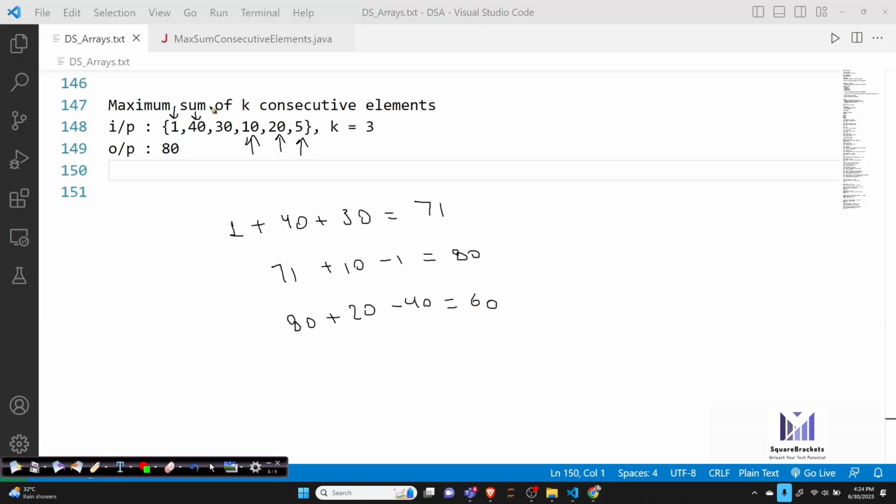Then add the next element, remove the last element, the first element. So 60 plus 5, 65 minus 30, 35. That's it. You get the answer. So without any nested loop, you'll be able to solve this particular problem. So this particular technique is known as the window sliding technique.